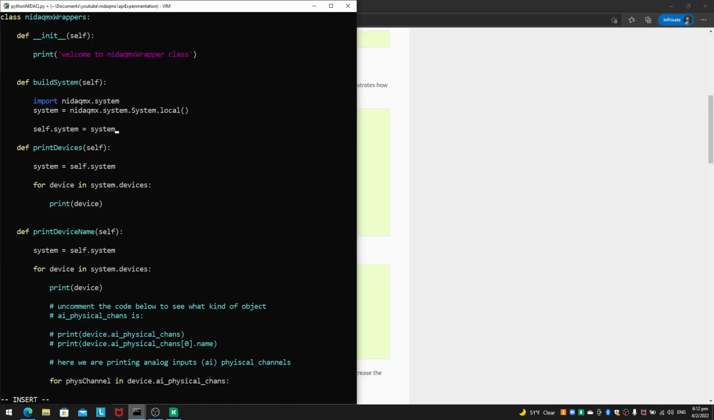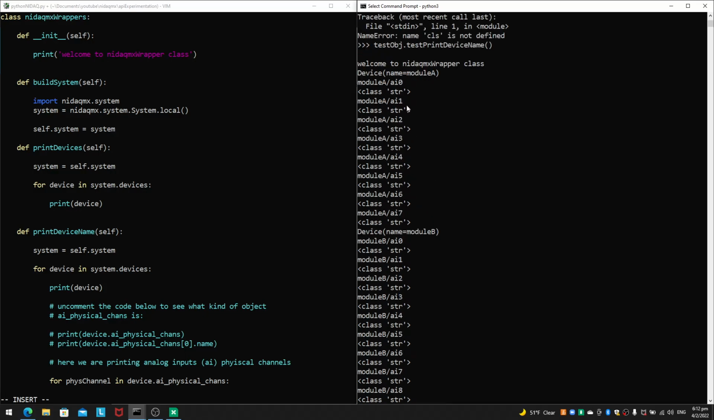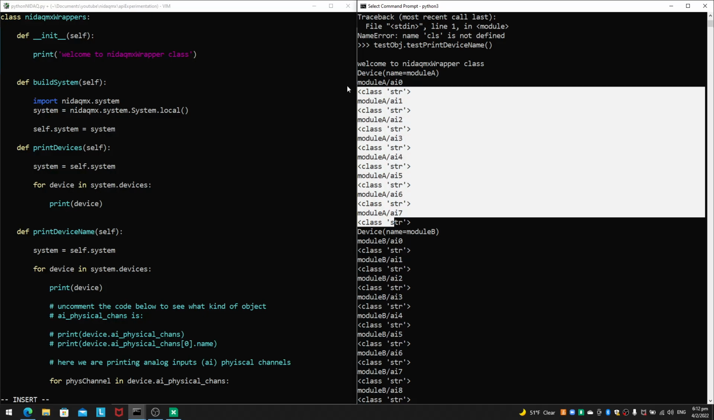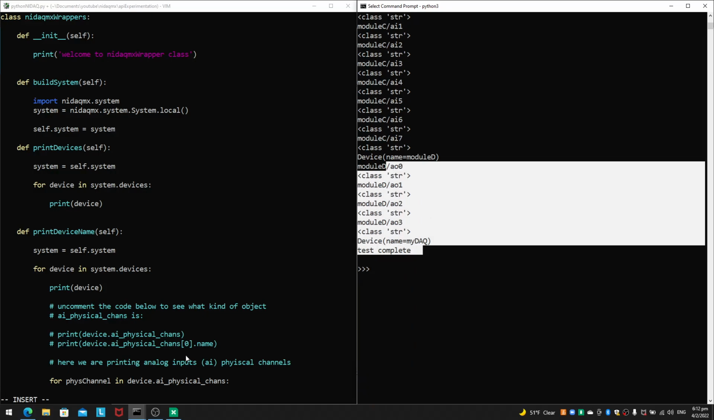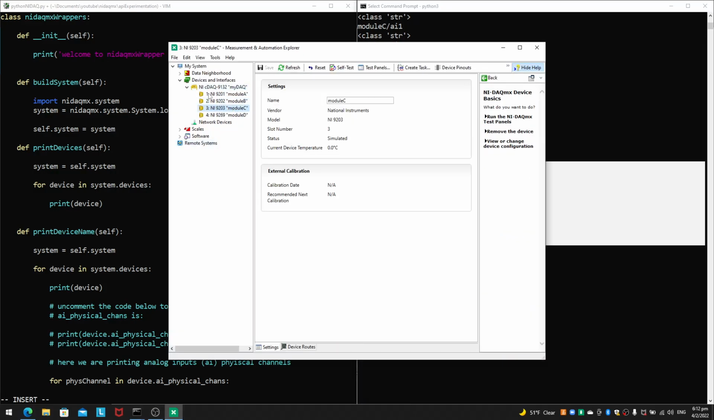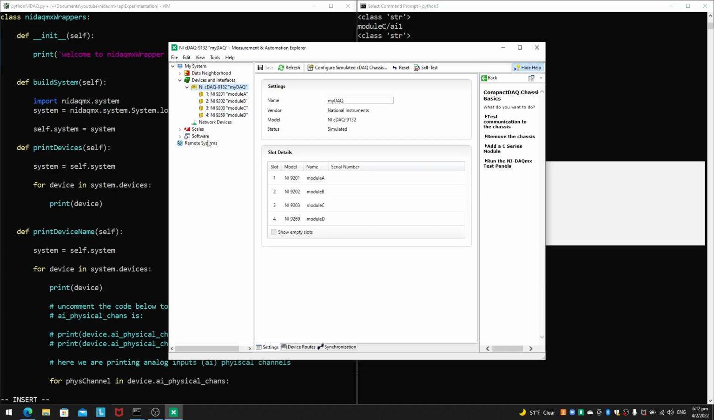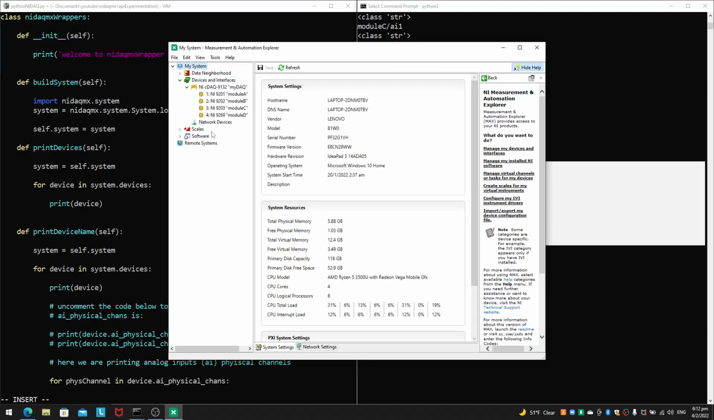In the last video, we actually managed to print every single device and all of the analog inputs and analog outputs on our local system that we saw here. These are virtual DAQ machines. Okay, this is only for the case of devices or DAQs connected in the local neighborhood under my system.